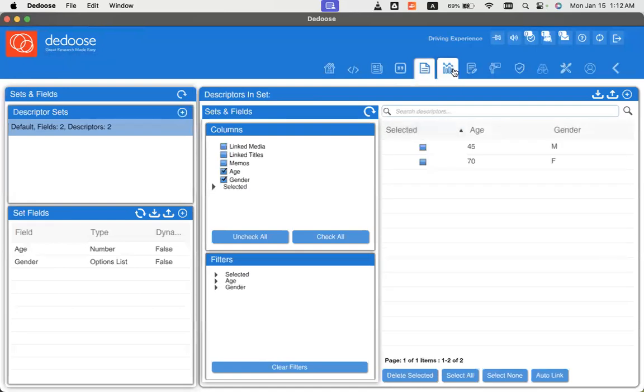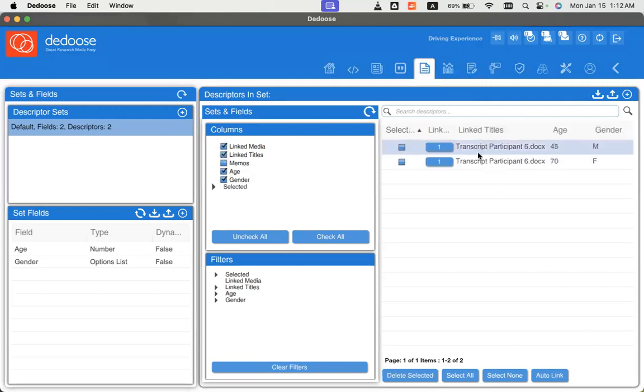And I'll show you what happens if you do this. So now if you go to this descriptor and if you click on linked media, and also linked titles, you will be able to see participant 5, and from here you will be able to see all those demographics, for example, age, gender, and all other information, maybe their zip code or whatsoever you want to know. All those demographics you can find from here.